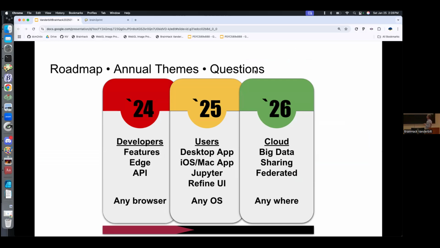And then now we've entered our year 2, which we see as any operating system. That's our desktop apps, our Jupyter implementation, really trying to engage with the user community to see what it's like. And then our final year, really working much closer with Franco Pestilli and the BrainLife group, is the Anywhere, which is federated analyses, big data sharing, and really creating the entire ecosystem where you can use these web technologies. So that's kind of the vision of NiiVue.